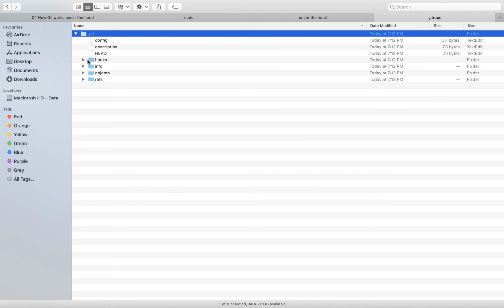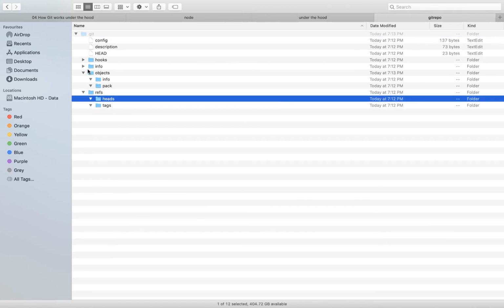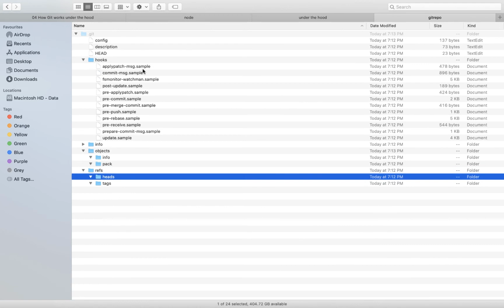As of now this is a blank repository, there is nothing present in it, so many of the folders will be blank. For instance, if you go into objects and look at info or pack, it is empty. The same goes for refs, it will all be empty. And hooks might contain some details that are not of use as of now. We'll see in detail what hooks, info, objects, refs and everything are in the upcoming videos.